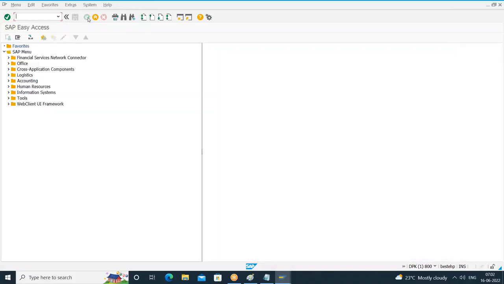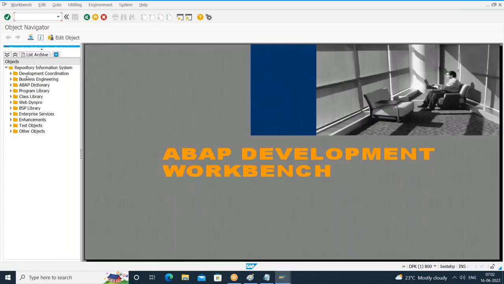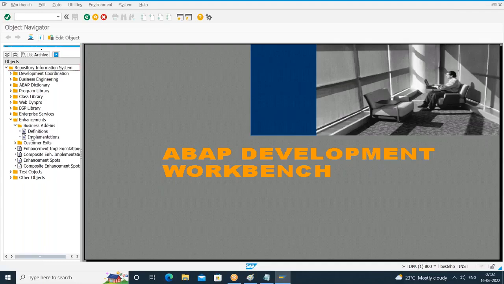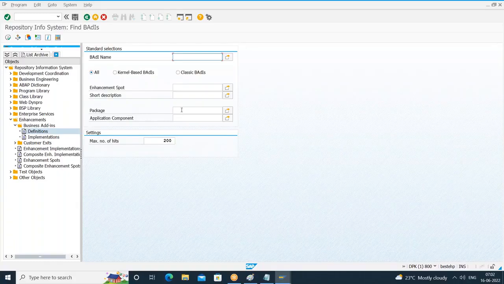Once I get the package name, I'll go to SE84, Repository Information System. Under the Enhancements node, under Business Add-Ins, double click on Definitions. We are interested to look for the BADIs inside which package? VS. So provide the package name. Whether you want to search for classic BADIs or kernel BADIs or both, I'll go for both.